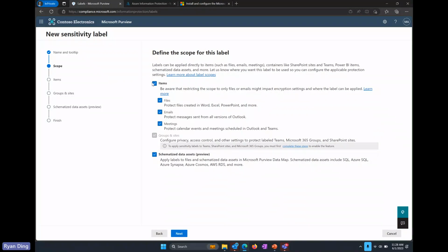So on the items page, you have the ability to specify, are we going to only protect files that are in Word, Excel, PowerPoint, and across Office? Do we also want to protect our emails and meetings as well? The groups and sites checkbox allows you to scope the label also to containers, so things such as Microsoft Teams and Microsoft 365 groups, as well as SharePoint sites.